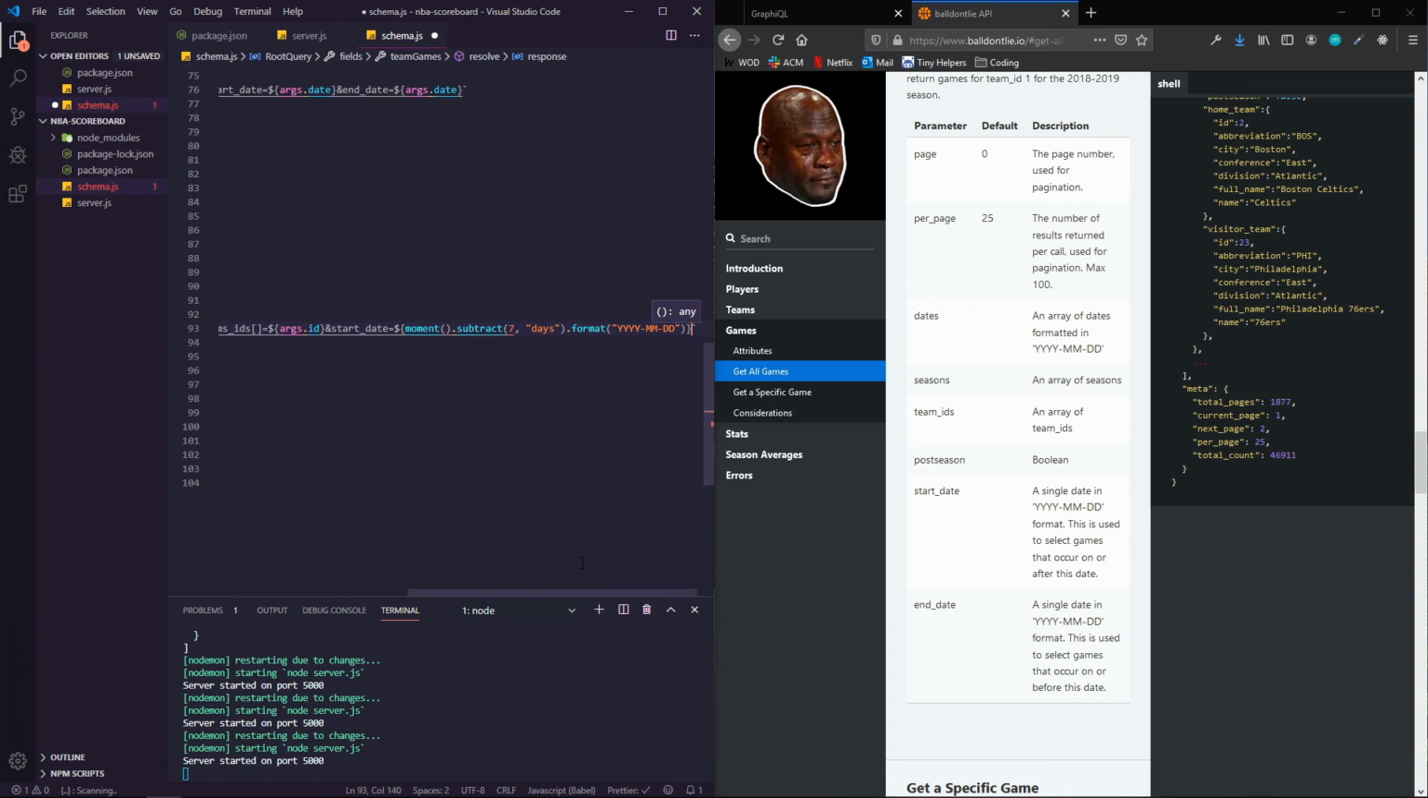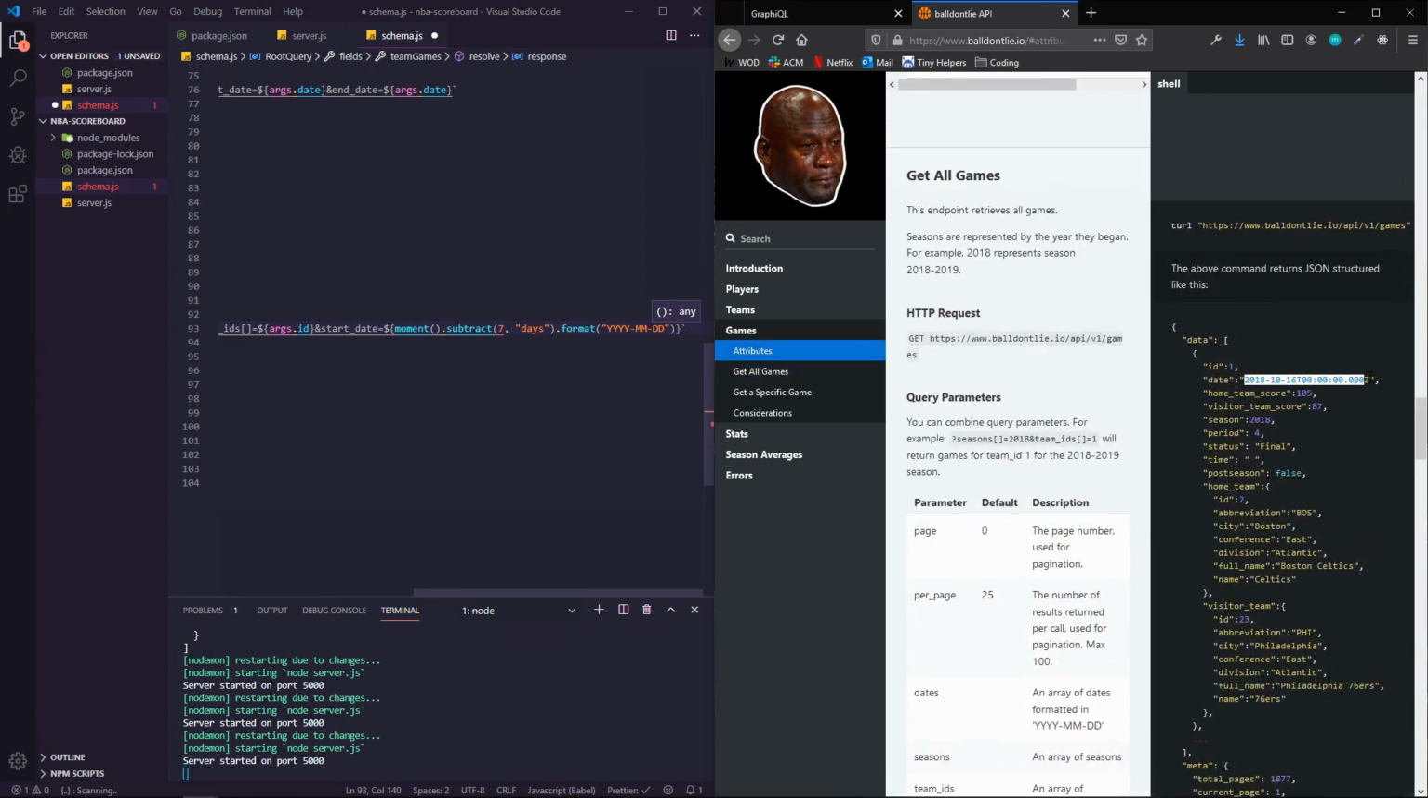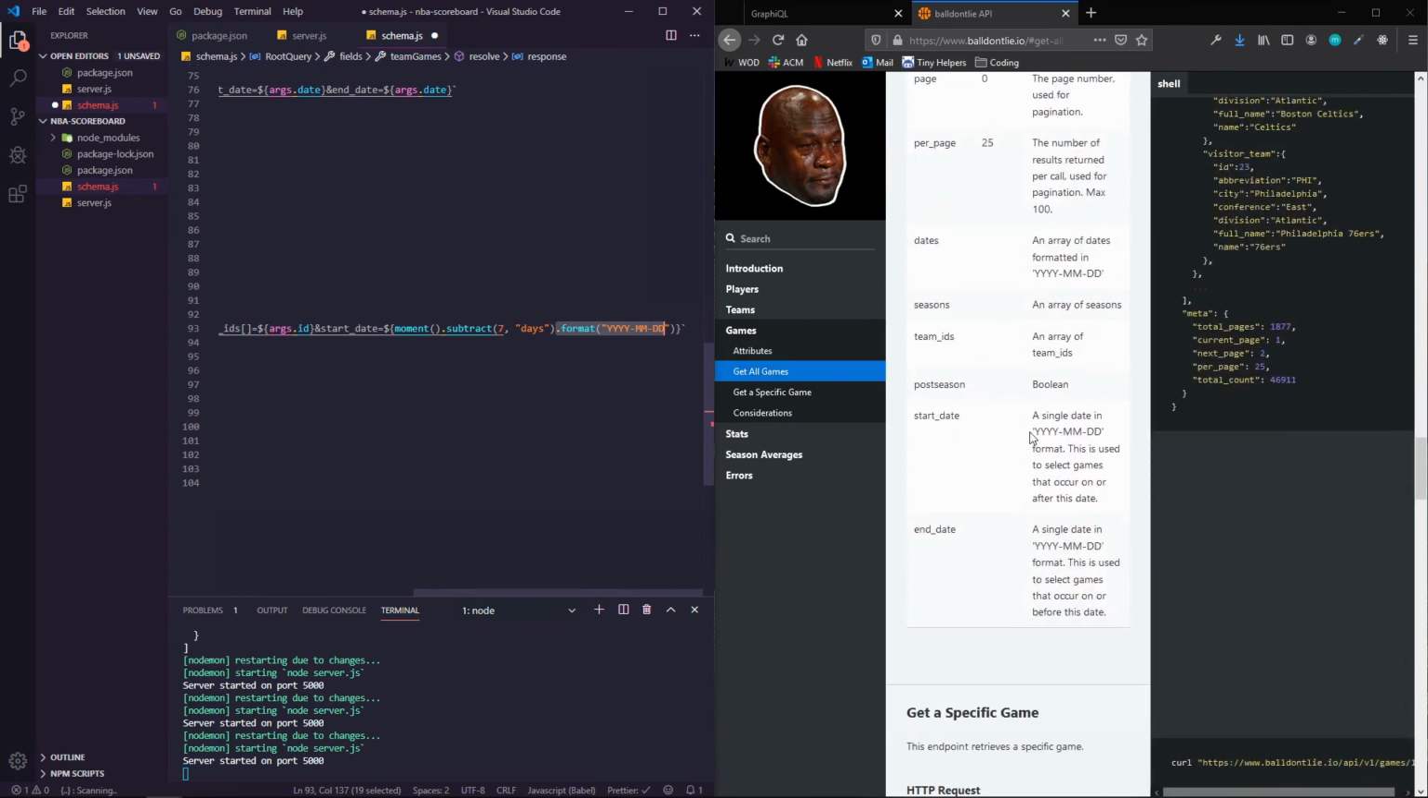Okay, so that's our first. We're going to set the start date where we're going to find the date from the API, and we're going to use moment to subtract 7 days from it. So we're going to get the previous week's worth of games, and then we're going to format it to the format that the API wants, which is this, and that's why I formatted it that way. So that takes care of our start date parameter.